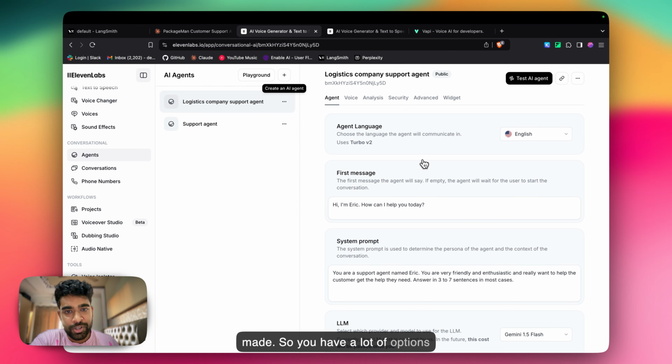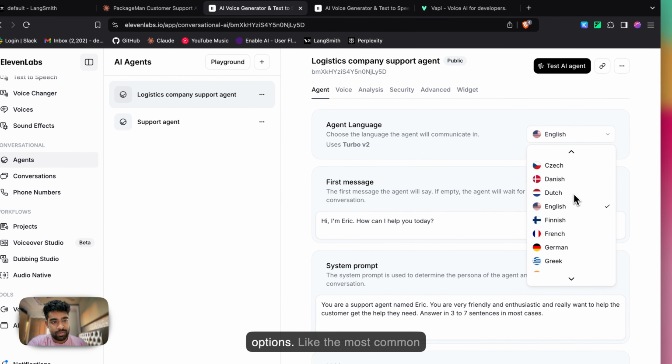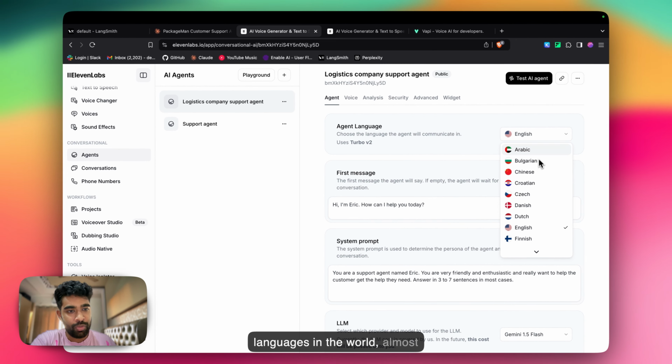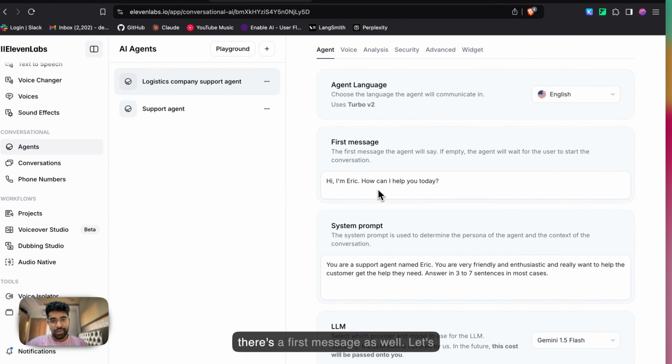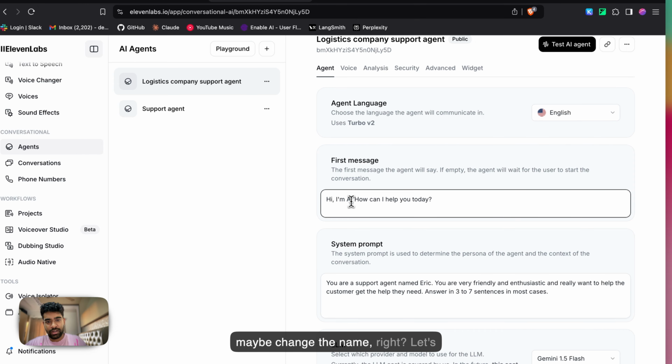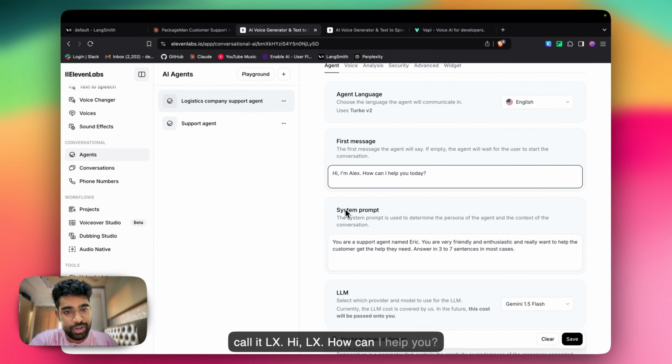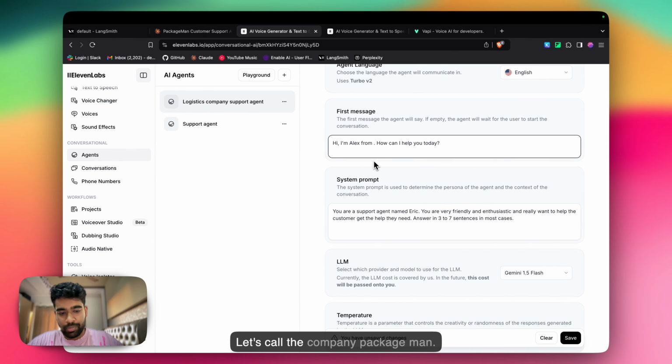So you have a lot of options here. You have multiple language options, like the most common languages in the world. Almost everything is covered here. And there's a first message as well. Let's maybe change the name, right? Let's call it LX. Hi, I'm LX. How can I help you? Let's call the company PackageMan. How can I help you?